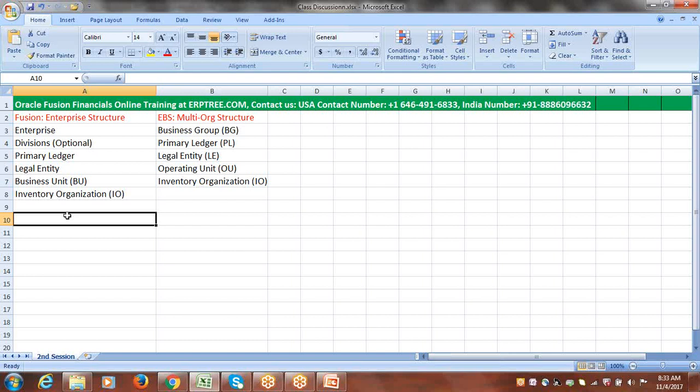Yes, please. Lakshman, regarding divisions, I want to know. In practical usage, regarding the chart of accounts, it has to be a segment in my chart of accounts. Is that the correct understanding? Yes, exactly. Why do we show it above the primary ledger? Yeah, I got your point.